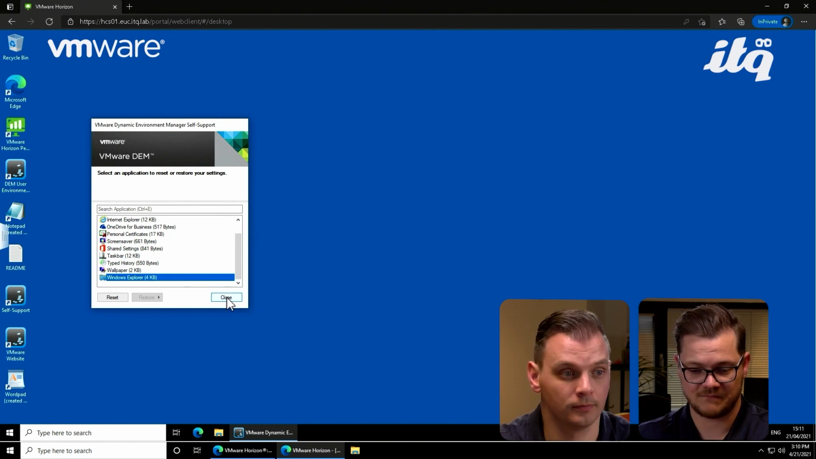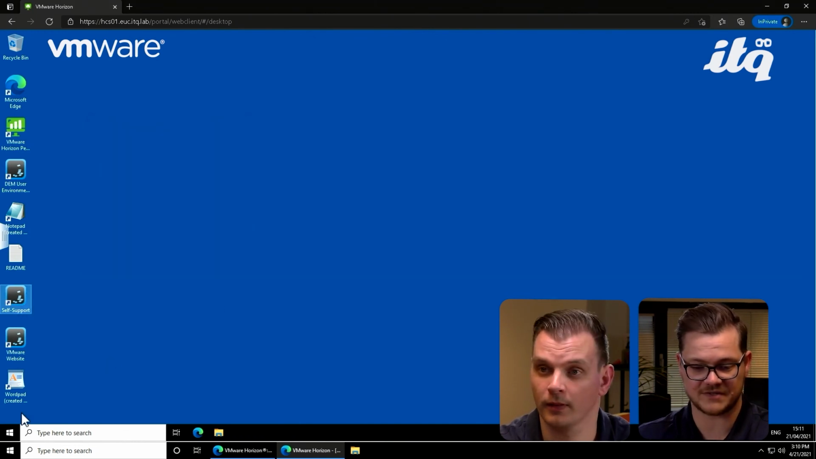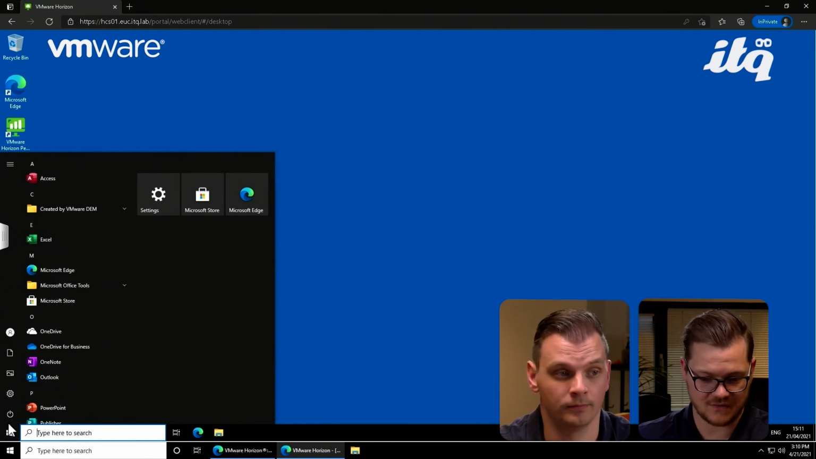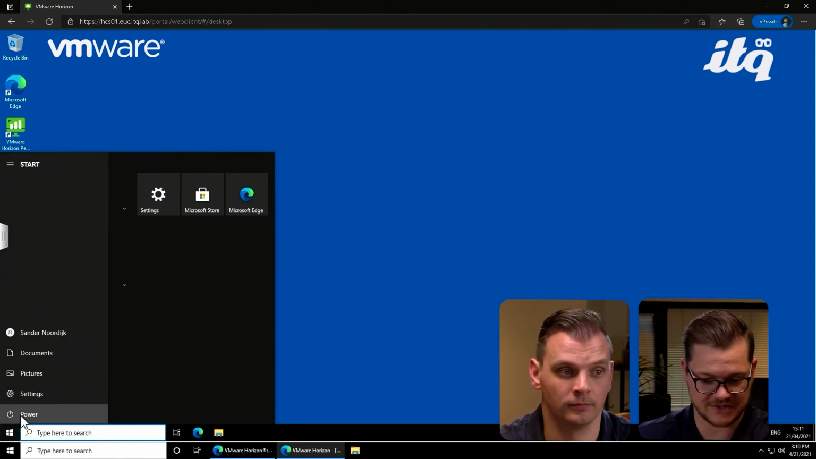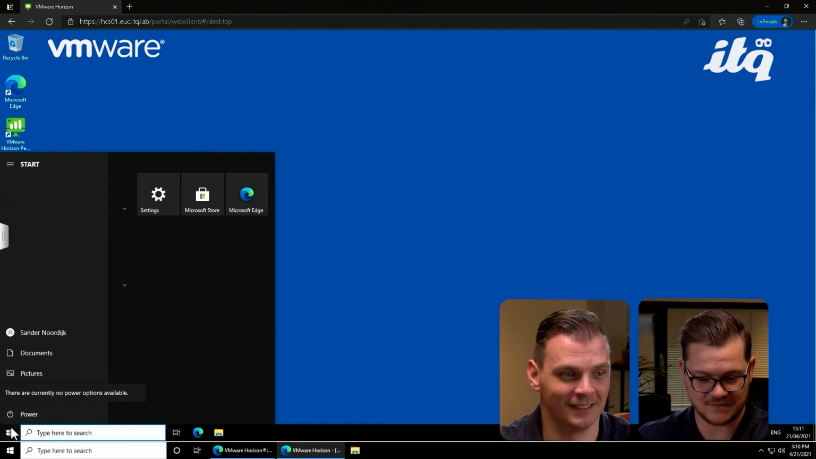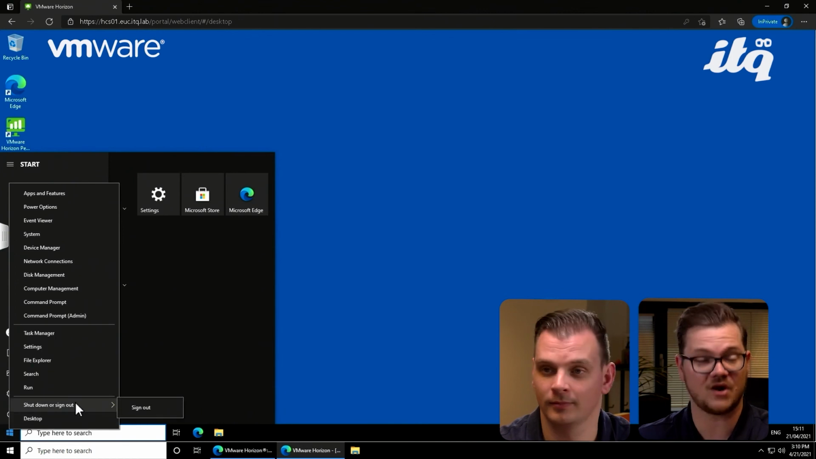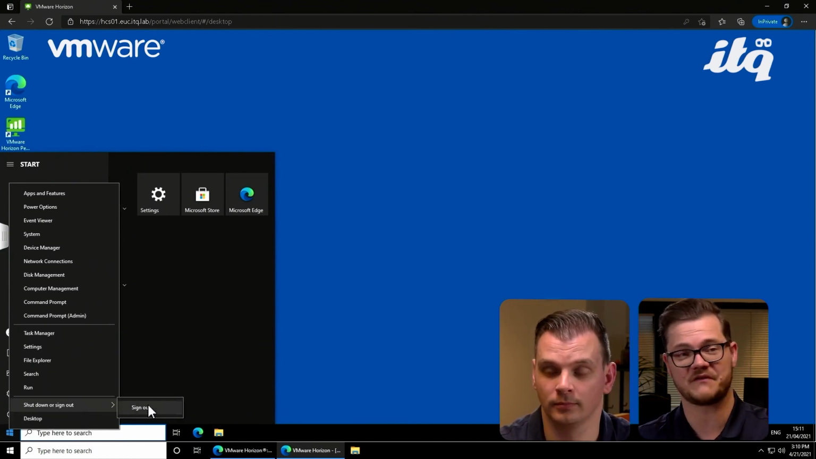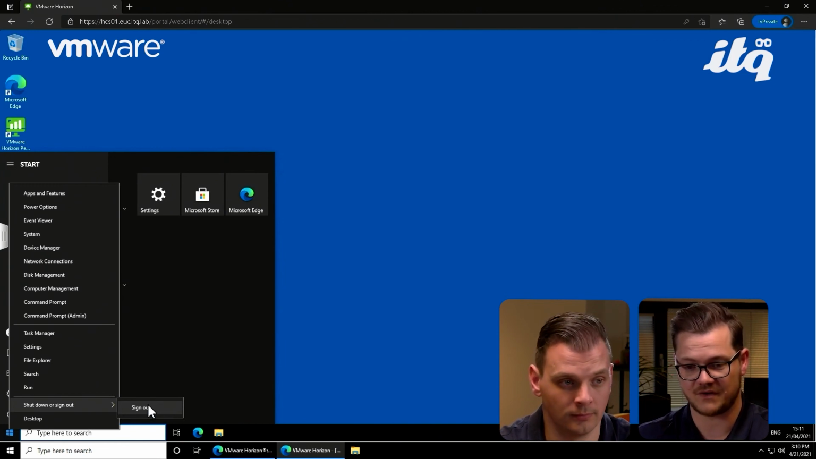Yeah, that's great, giving users power, and probably saves you a lot of time on the phones. So you messed with my power button because I don't have any more power options available. Great. That's great. And when I go to shut down or sign out, I only have the option to sign out now. So our policies are working, the Dynamic Environment Manager is working. I think we're on a roll here.